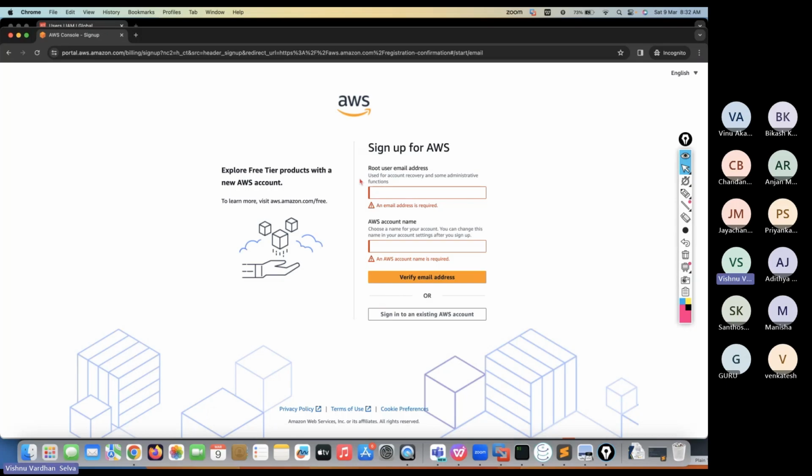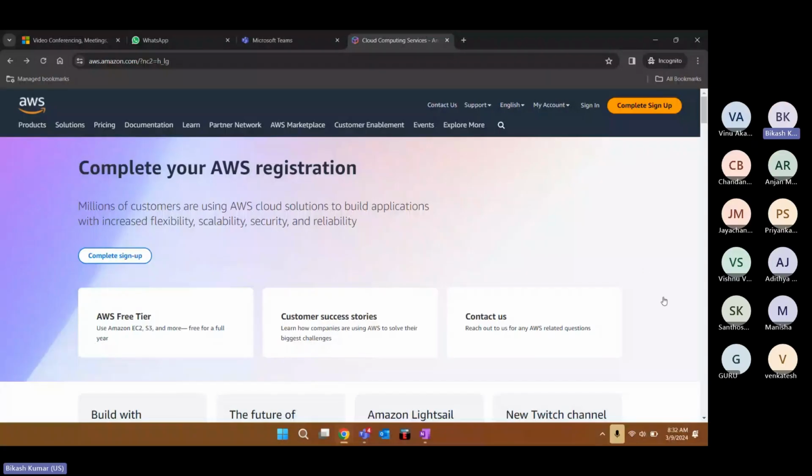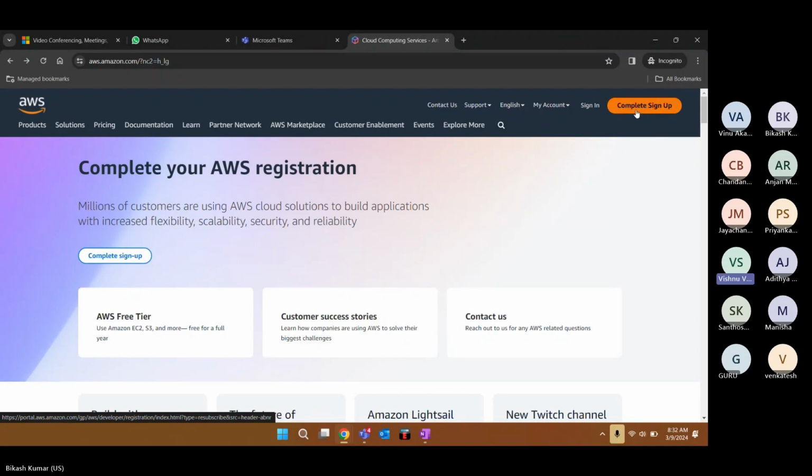Does anybody want to create one now? Tell me, I'll wait. Yeah, Vishnu, can I share my screen? Please help me to create the account. Vikas Kumar, yes, please share your screen. Just a moment. Is my screen visible? Yes. Should I click on this? Yes.